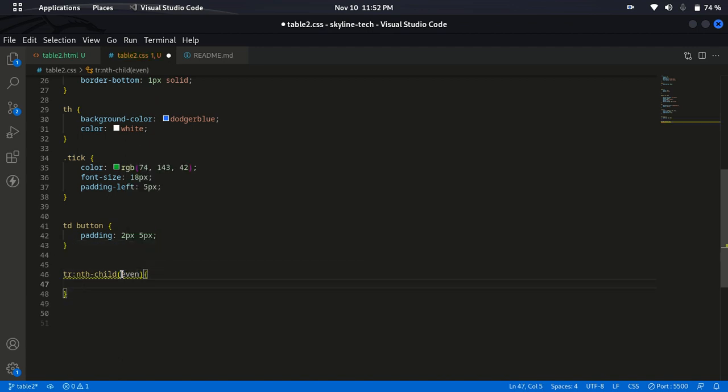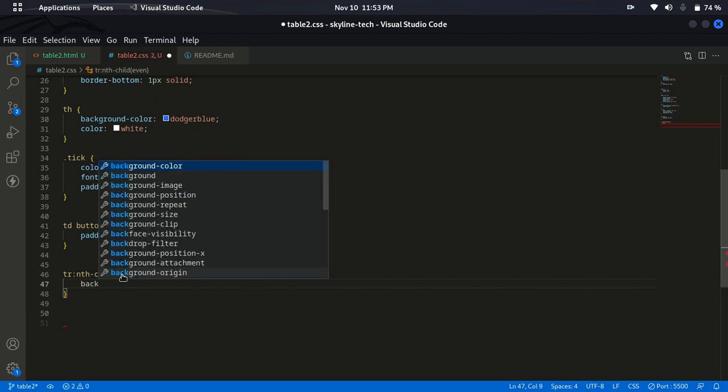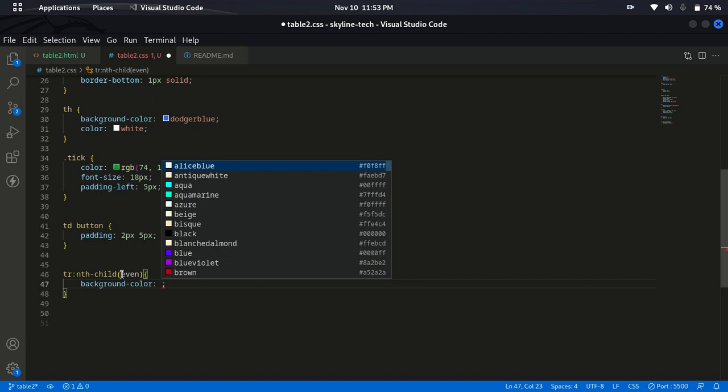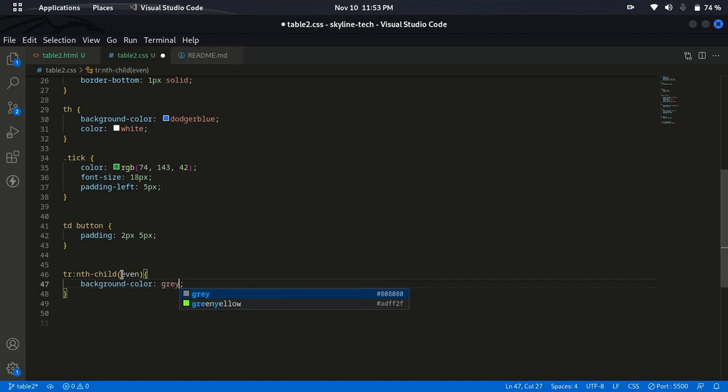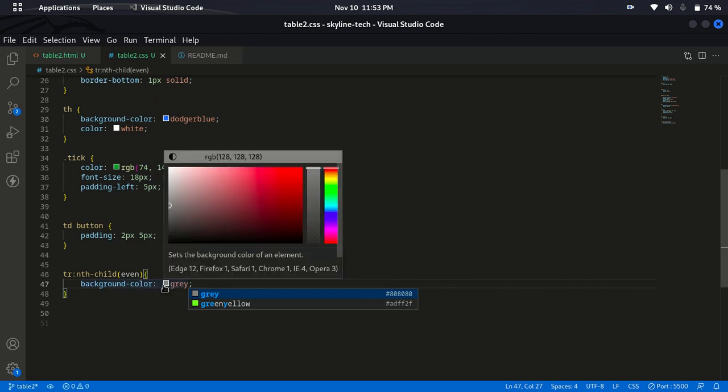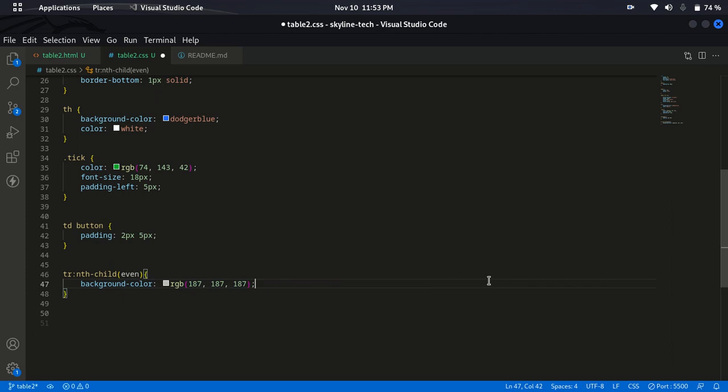Should be background color gray. This is going to be dark, but let's change it a little like this. Save.